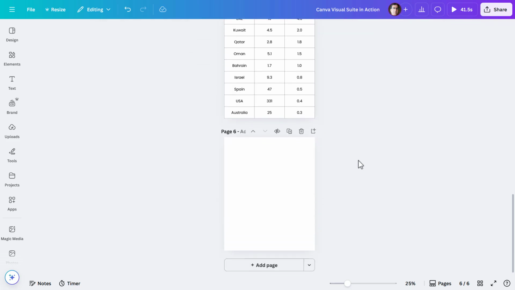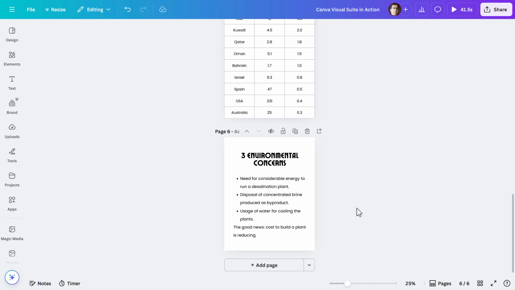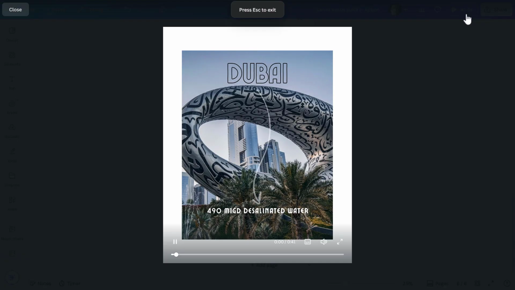The last page is 1080 by 1350, and here let me paste the text copy on environmental concerns. There is a header 2 for this page. Okay, so the Visual Suite of my presentation is complete. Let's check out this once more.